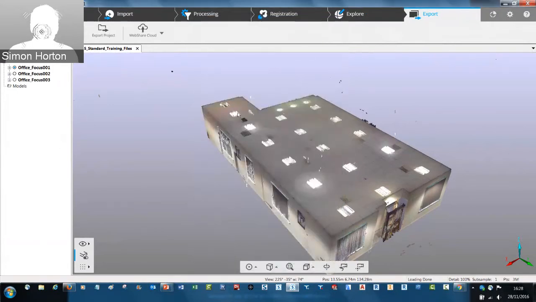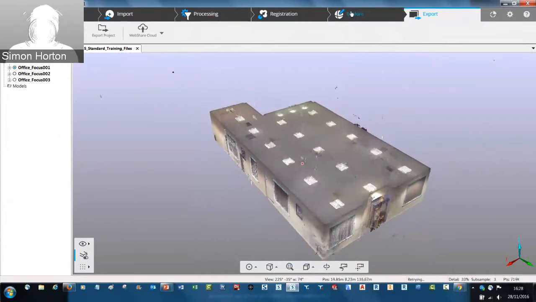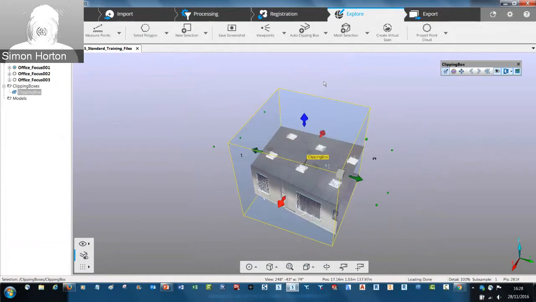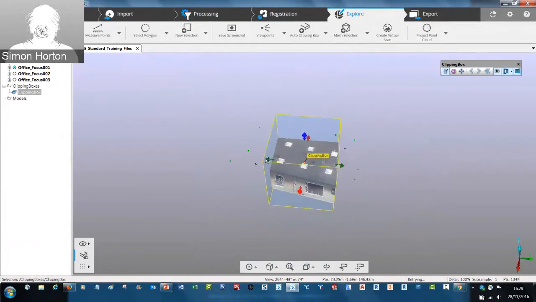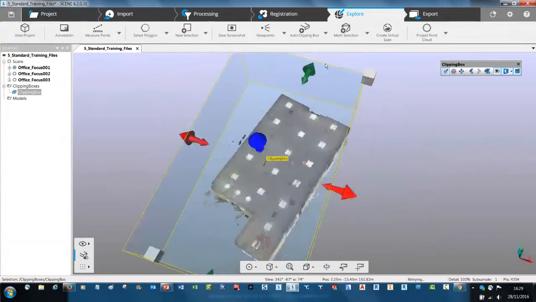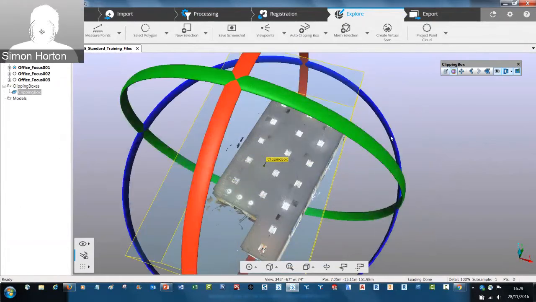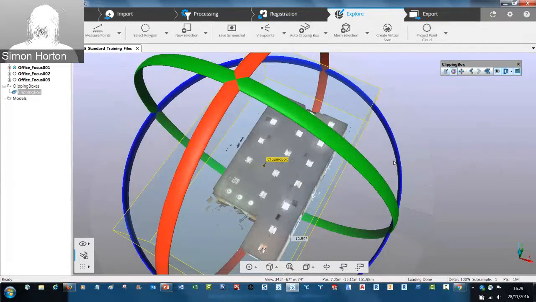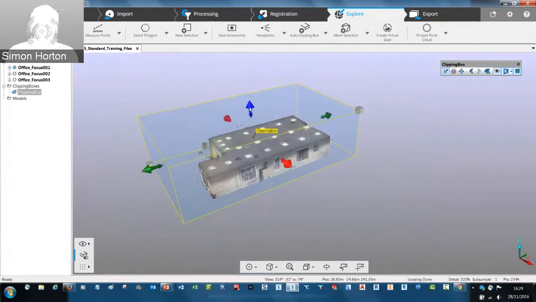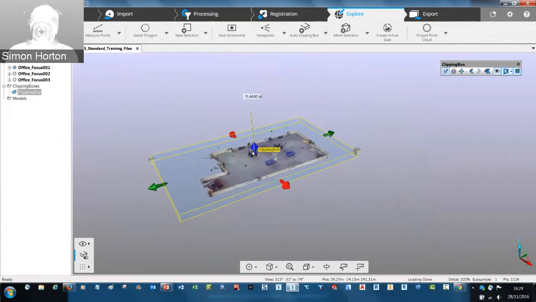So if I try and replicate that on the screen, if I go back to explore mode and I'll put in an auto clipping box first off, and then all we'll do is we'll pull out these manipulation handles. So we get something that looks like that. Then we'll rotate it to get it roughly parallel with the building. And then we'll just modify these to pull them in and out and create our first floor plan.